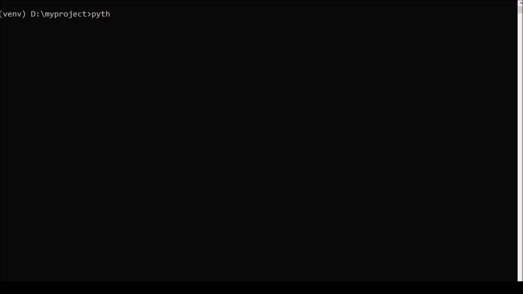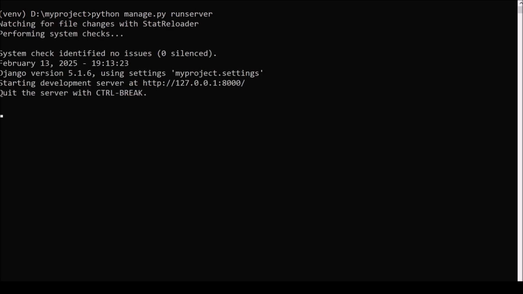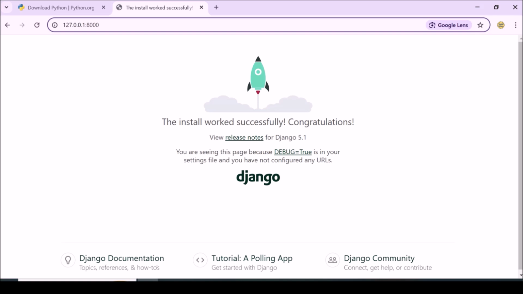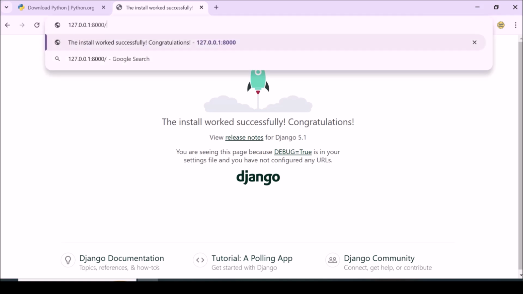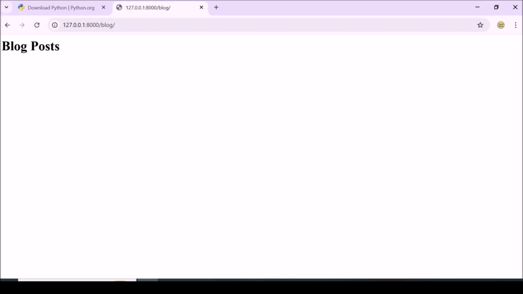The last thing you should do in this step is to test the application. So run the development server to see the post by typing in the command line this command: python manage.py runserver, and then in the browser open localhost:8000/blog/ to view the blog post. And here's your blog posts.